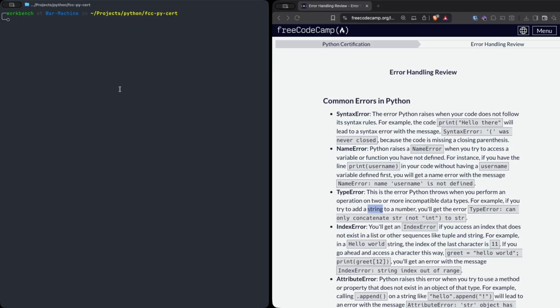I'm going to create a file here, we'll call it error.py, and we'll open it. Give us something to play around with code with.